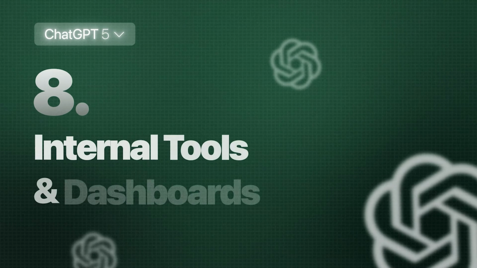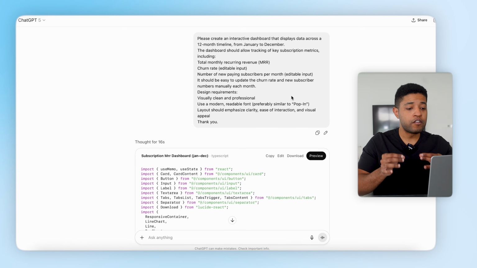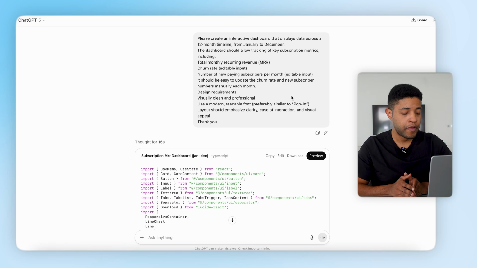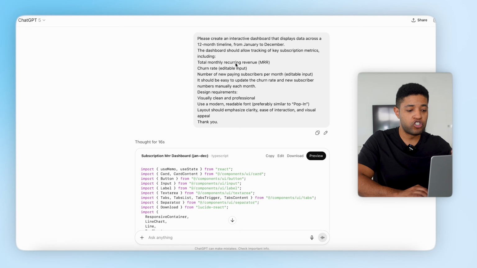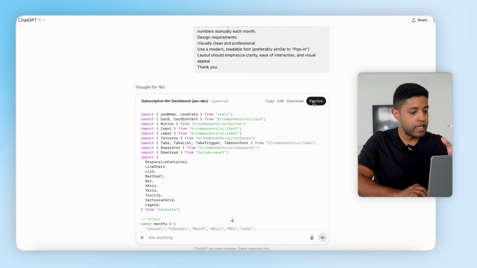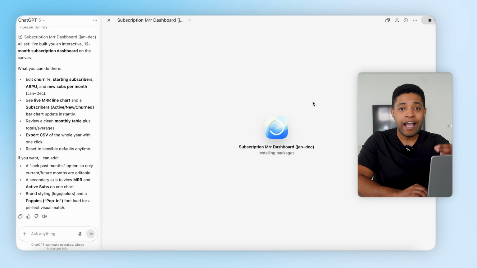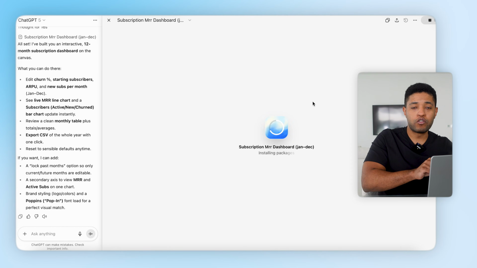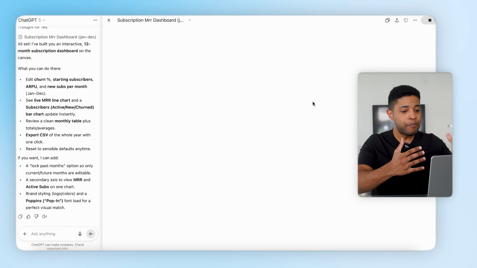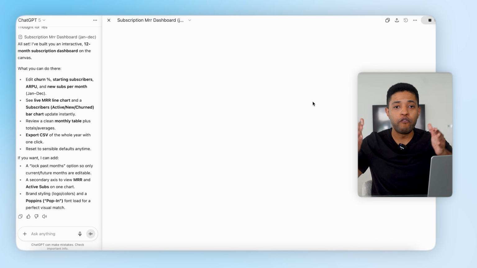Now, the 8th use case is internal tools and dashboard. This is the most amazing feature for business owners, because instead of hiring a developer for every small need, you can now ask GPT-5 to build dashboards or calculators instantly. For example, I asked it to design an interactive dashboard that displays data across a 12-month timeline from January to December that would show potential financial information. For example, churn, MRR. I gave it some design requirements, and this is mostly in plain English. And as you can see here, it actually generated the actual dashboard that I can interact with, change my numbers, and visually be able to see how the numbers are looking over a 12-month period.